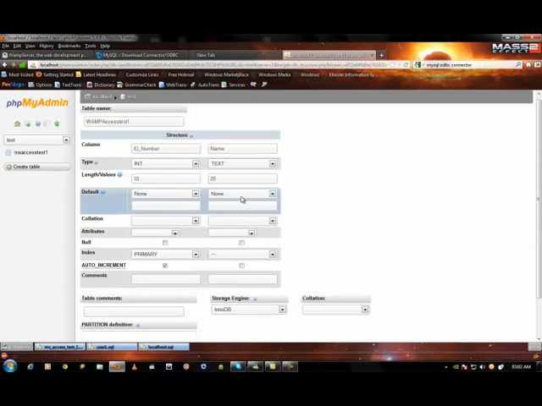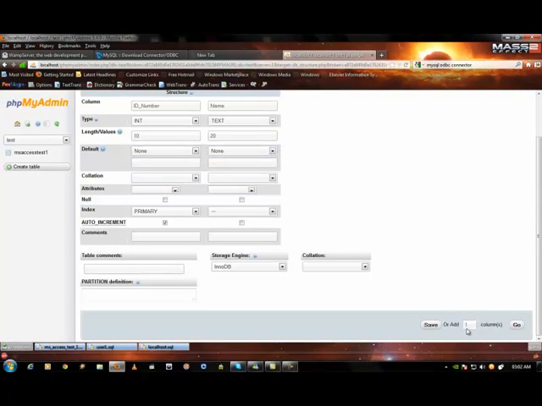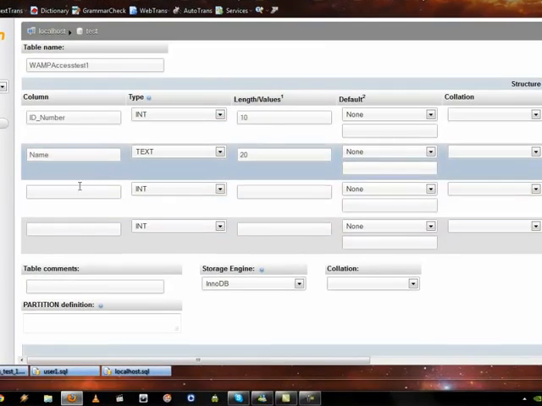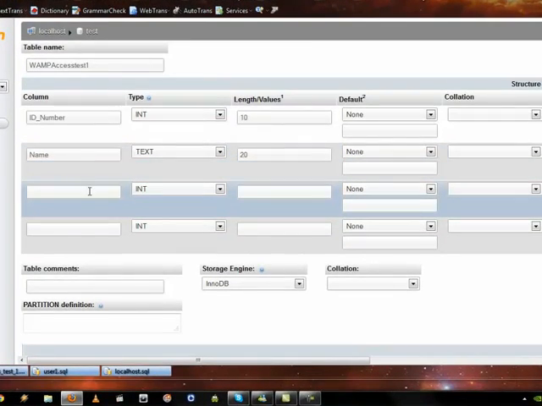Seeing that two columns are not going to be enough, we're going to add two more. So we're going to put two more columns. Click go. There you have it. Two more columns just ended up on this system here.